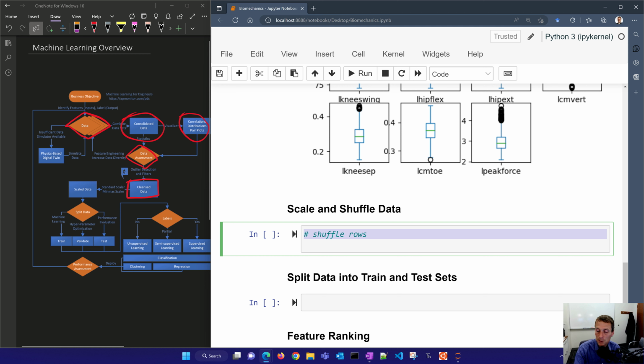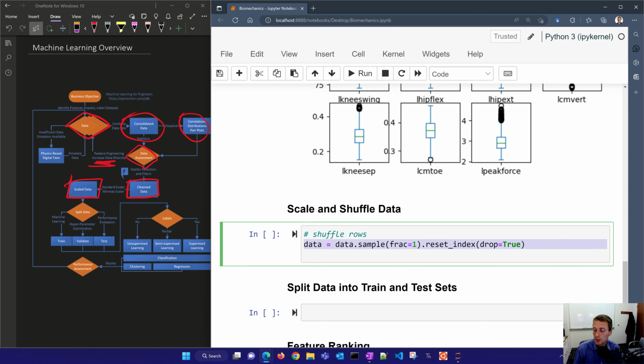So here's our data scaling right here. And we're going to do this before we evaluate the features as well. So there's another item right here, feature engineering. If we need to increase data diversity and evaluate our data, we want to be able to see which features are going to be most important, but we wanted to shuffle it first.